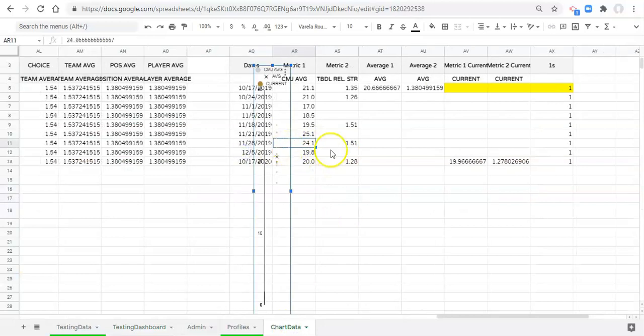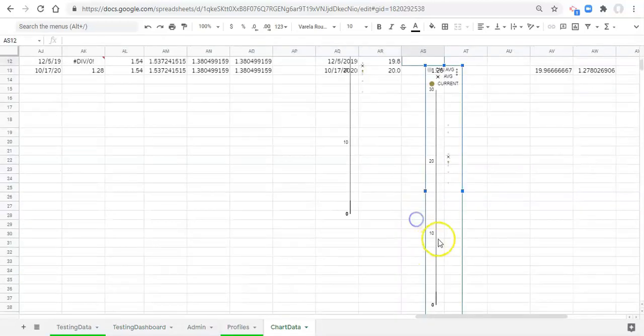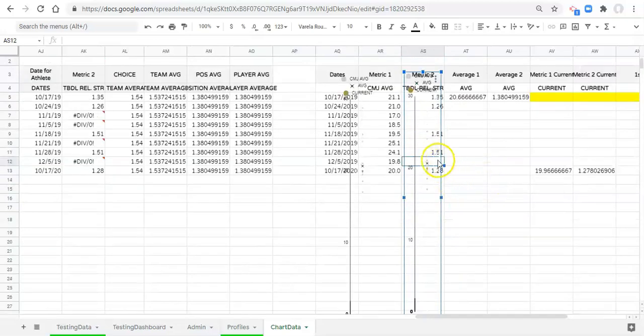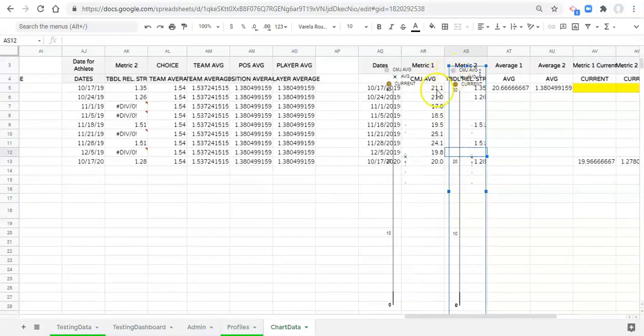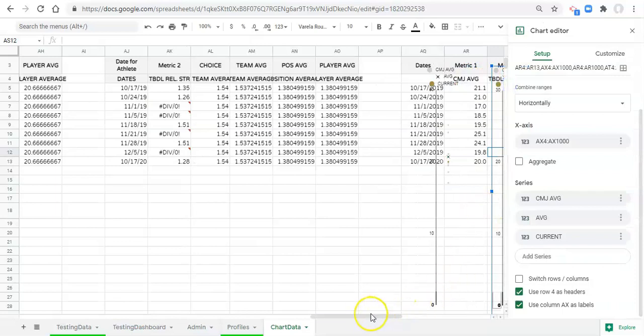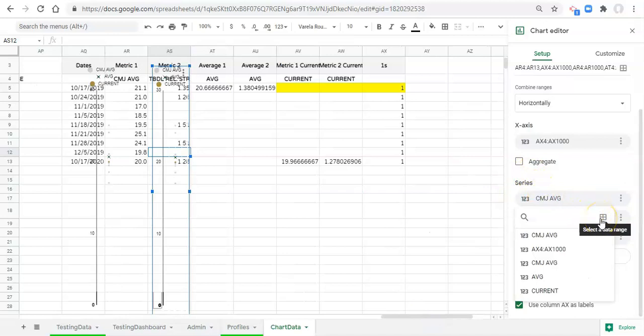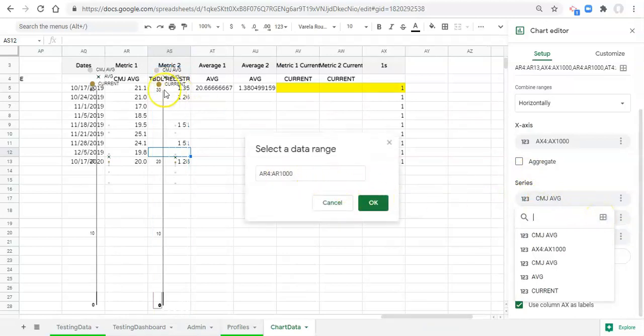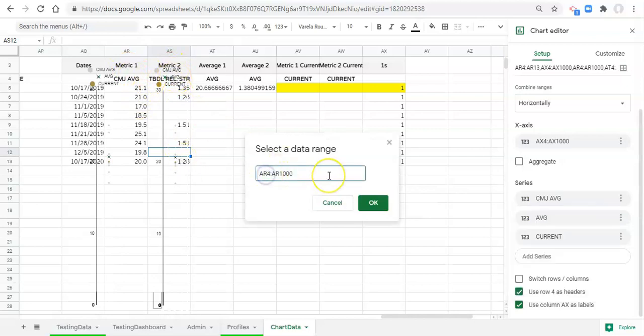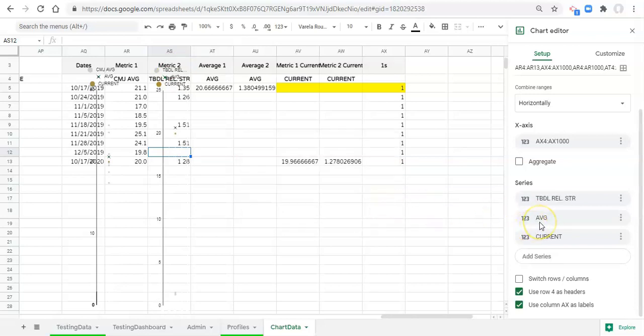But here, all right, so we have that. We copied it. I'm going to paste it. Here's our second chart. And what we can do here is just switch the metrics. So if we edit this chart, let's change CMJ average. We'll select a different data range. Instead of AR4 to AR, now we want AS4 to AS, which has our TBDL metric. So we'll go AS4 to AS. Click OK.